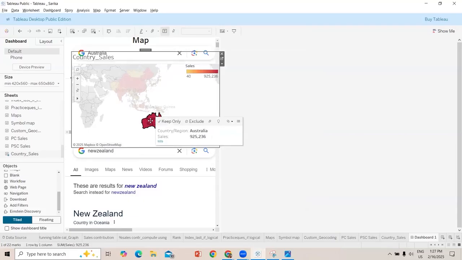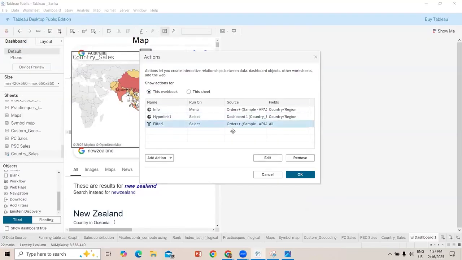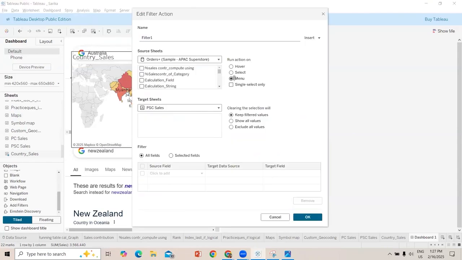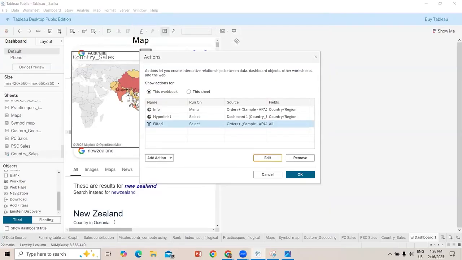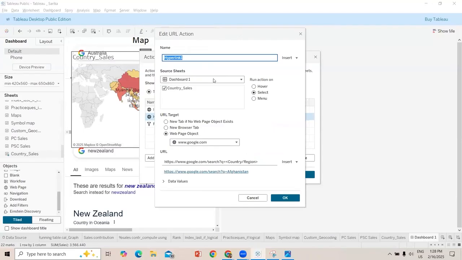Just see if it is menu or if it is select. Run action on select. It has got mixed up again. You can remove and click on it again. See, this is PSC sales that you're editing. Just delete this and create it once more. That's all I'm saying, because it sometimes gets mixed up.